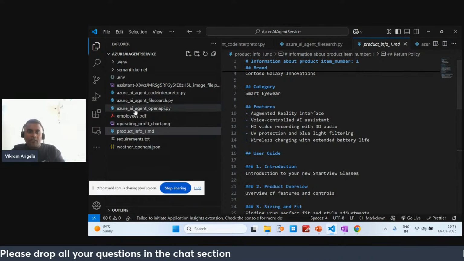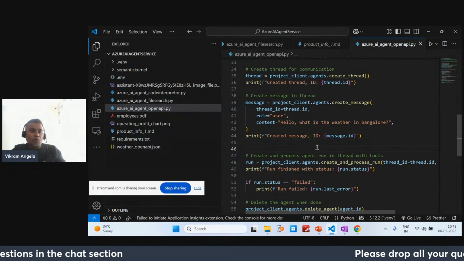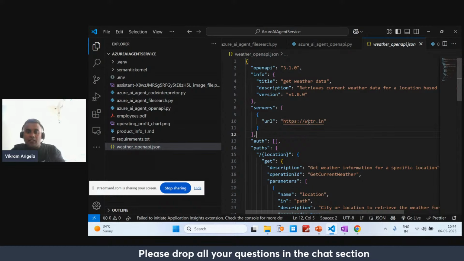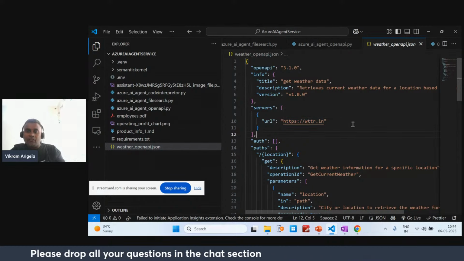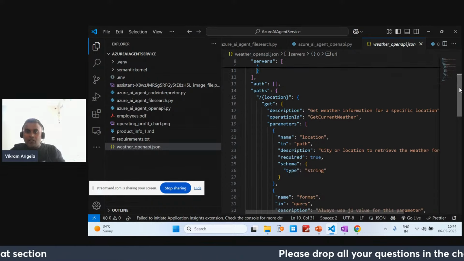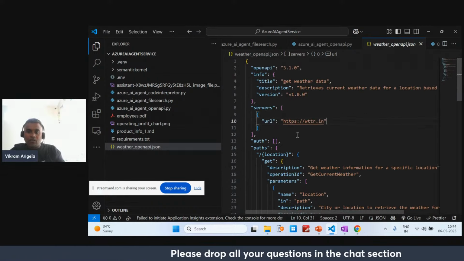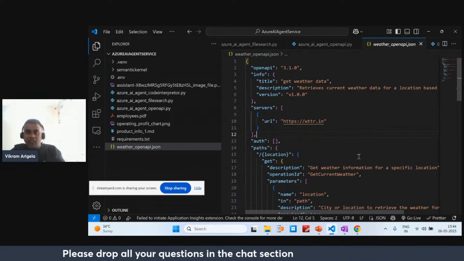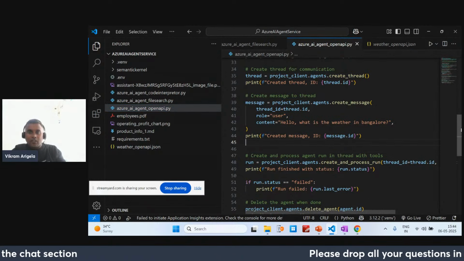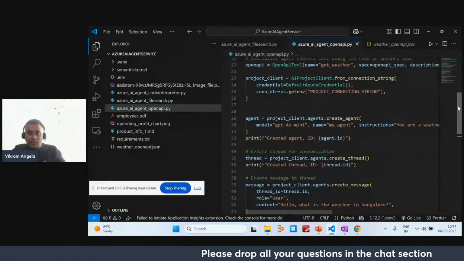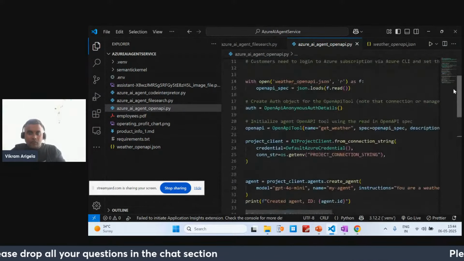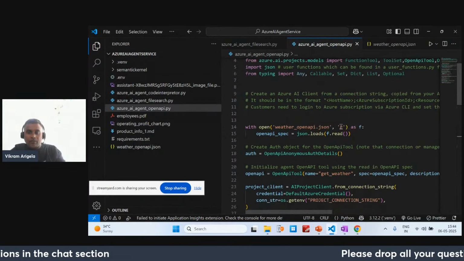Okay, and we'll quickly see now how we call an OpenAPI spec. Basically, this is the server from where the weather data will be retrieved. We can retrieve the current weather data based upon the location we pass, and then it returns the weather response, right? So this is an OpenAPI spec. Using this spec, we can call the APIs and get the weather. The common step is the project client, and here comes the step for the OpenAPI.